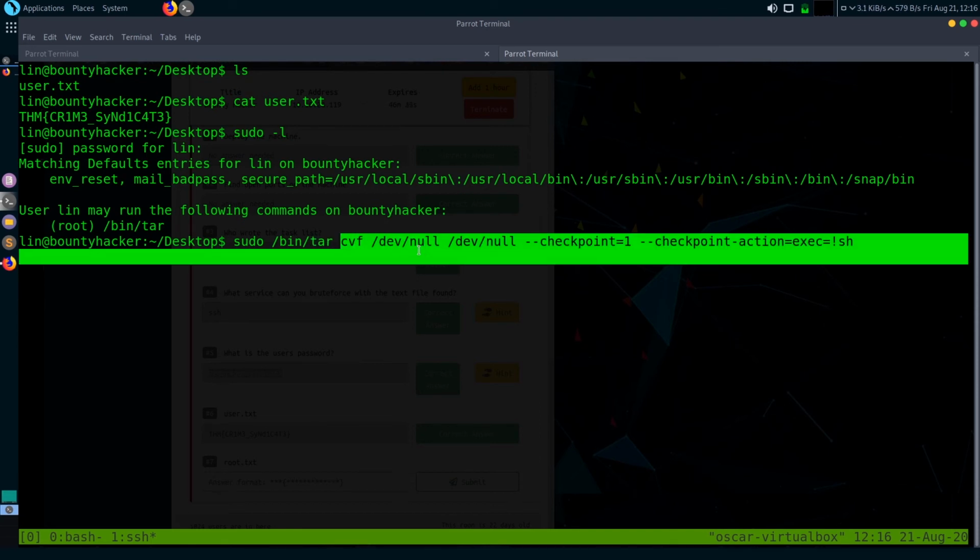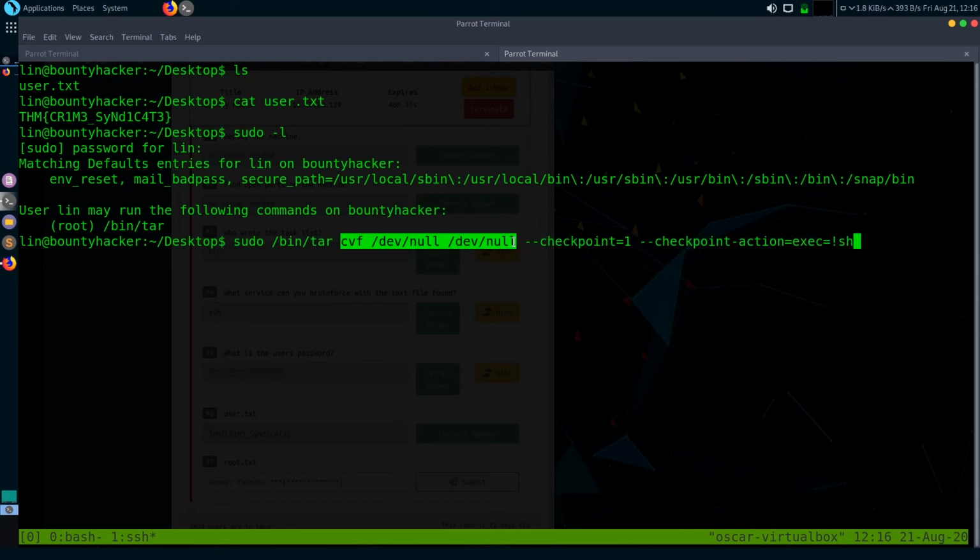This is the basic format of creating a compressed file. /dev/null and -f /dev/null does nothing with tar. And next we are creating a checkpoint. So when tar reaches this checkpoint, it will execute a command, sh rather than bash. Let's keep /bin/sh. Okay, let's run it.